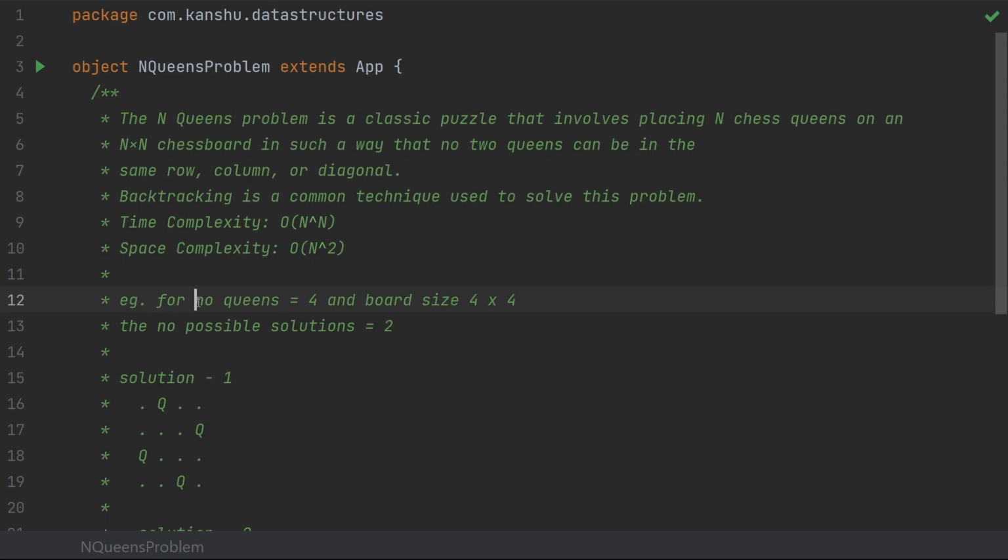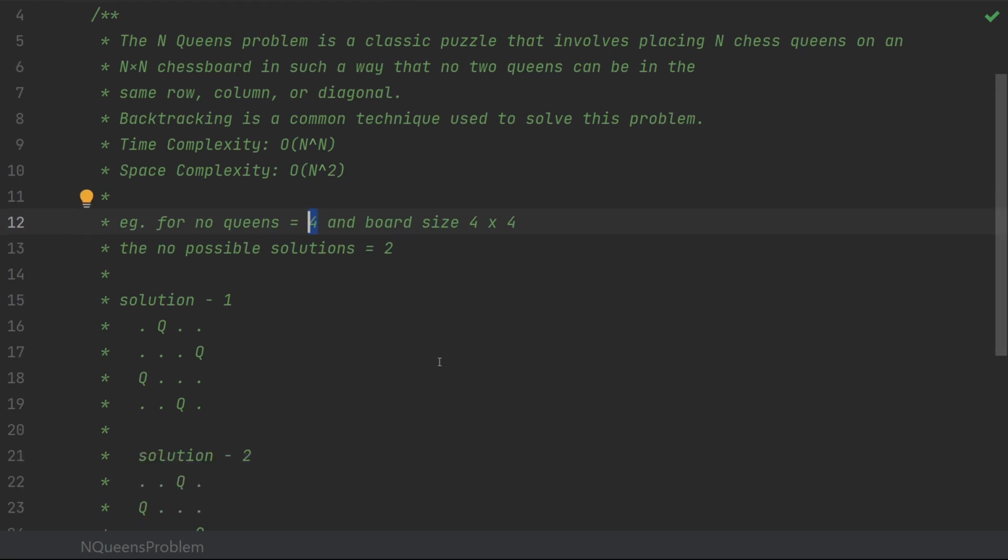For 4 queens on a 4-by-4 board, the number of possible solutions is 2. If we reduce the queen count from 4 to 3, there won't be any possible solution, because on a 3-by-3 board, a queen placed anywhere can trace across all the positions on the board, so there is no solution for any number of queens less than 4. So we can run the solution we are going to implement for a queen value of 4 or greater.